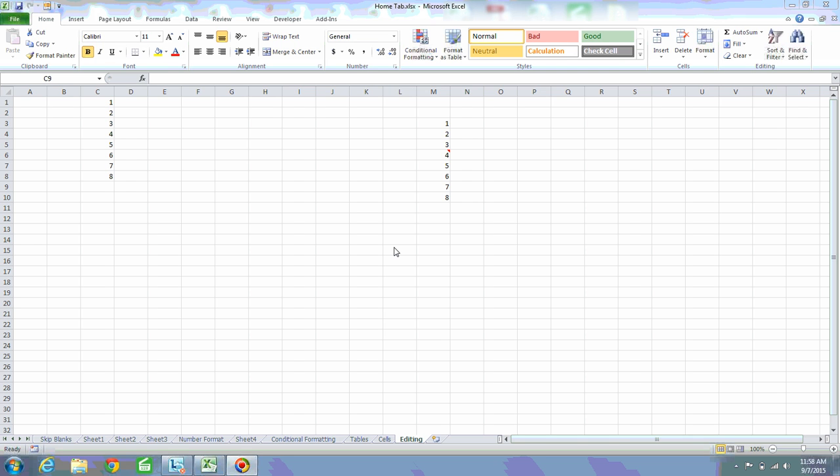In this session, we are going to look at editing group which is available under Home tab. Let us explore editing group. What are the different features which are available under editing group? The first feature is auto sum. If you observe, there is a small arrow button.